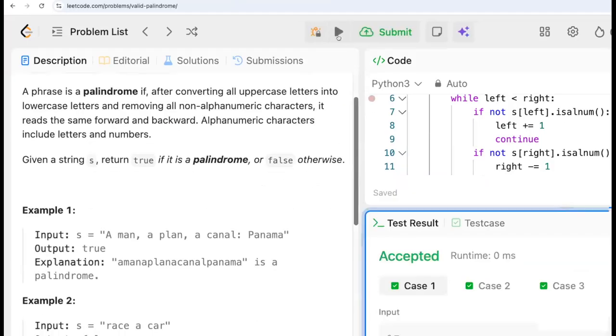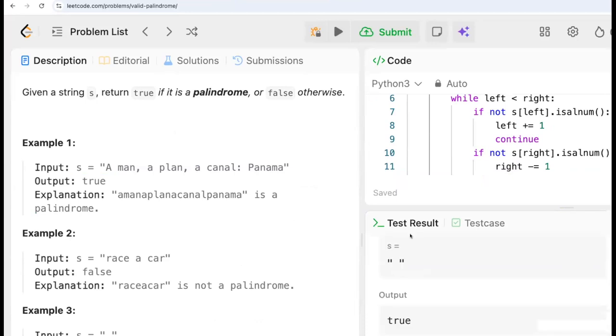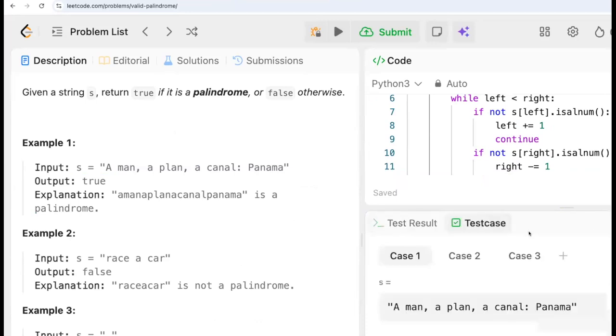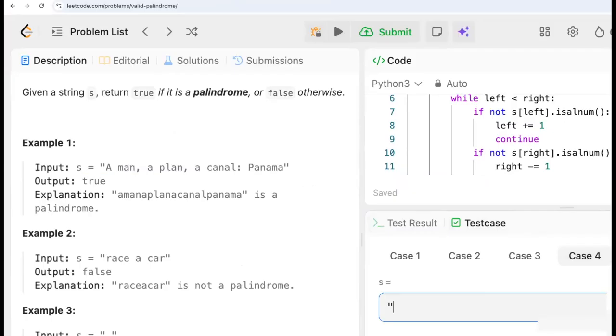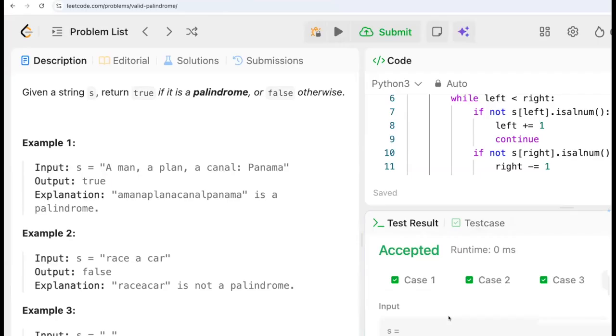Usually when you press this button, it'll run it on the examples that it gives you. If you want to create your own example, I believe there's a button. Where's the button? Here, okay. And then you can just create your own example. So let's say I want to do racecar. This should also pass this test case because racecar is a palindrome. So you can see here that it returns true.